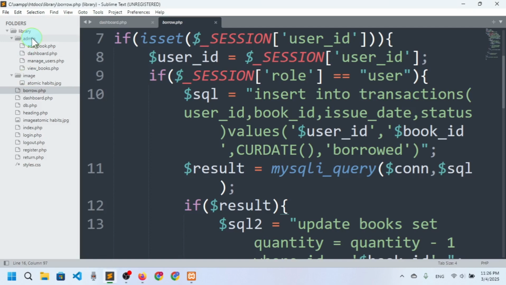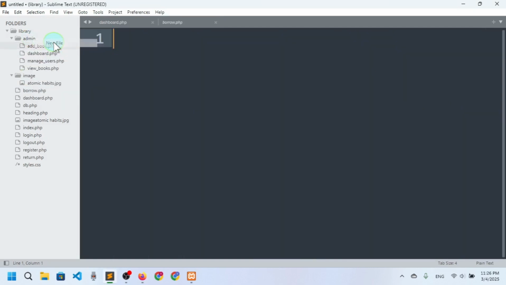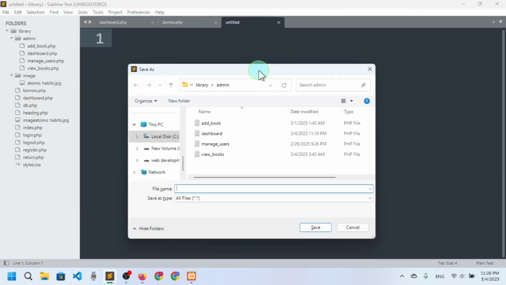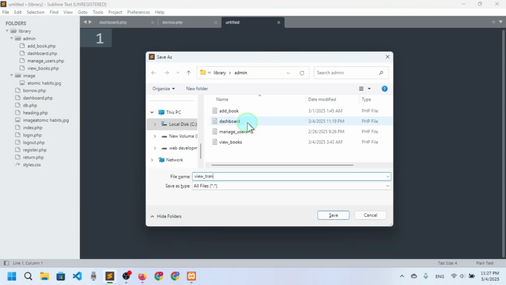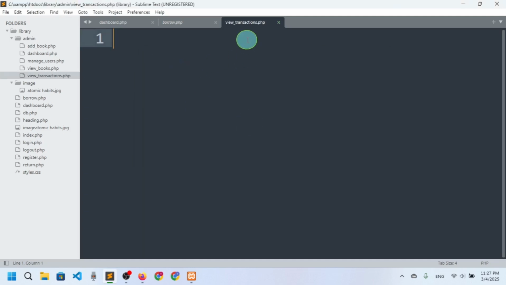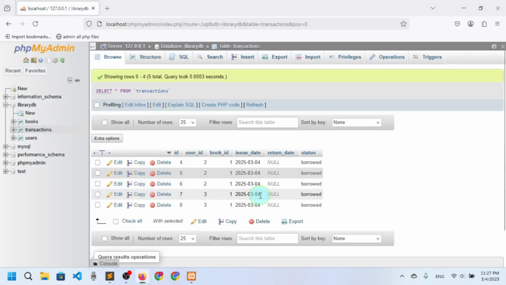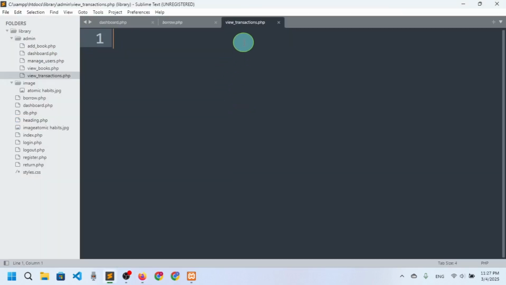So I will add one more button here in the admin table. We want to create a file for the admin. So I will say view transactions, and the file name is view_transactions.php. If I go to the browser, in the database, here you can see we have a return date, and the table name is transactions. That's why I have created a file, view_transactions.